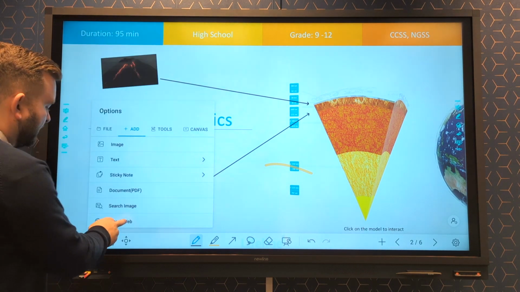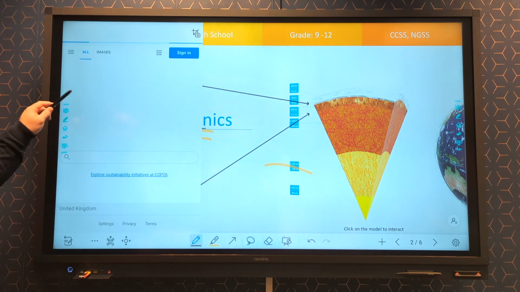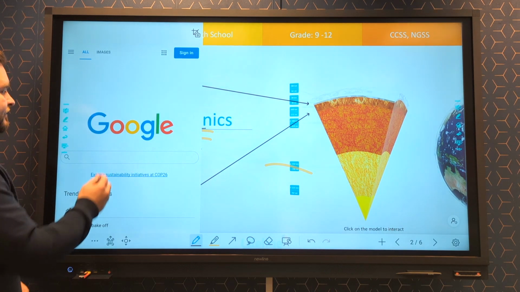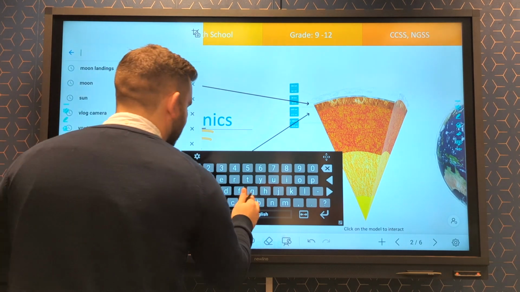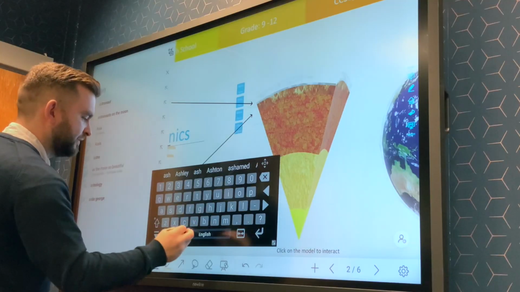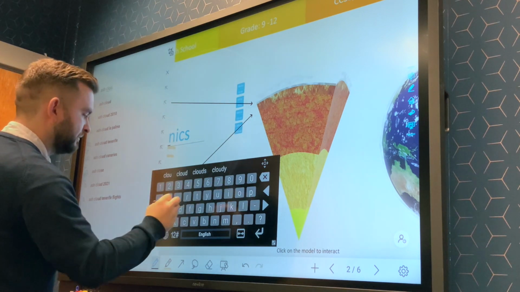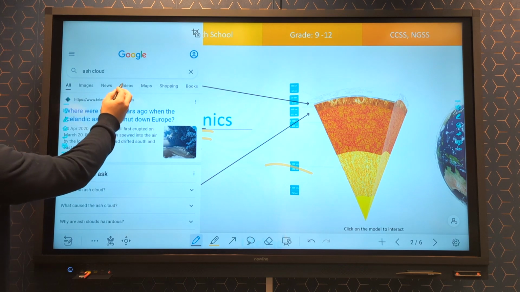However, the bottom one is a search web. So what that'll do is it'll open up a live browser in the whiteboard. So again, if you want to add a bit more content, perhaps you want to add something about the ash cloud. There we go. And you want to show the students what the ash cloud was.